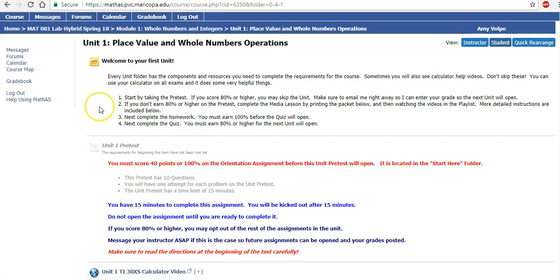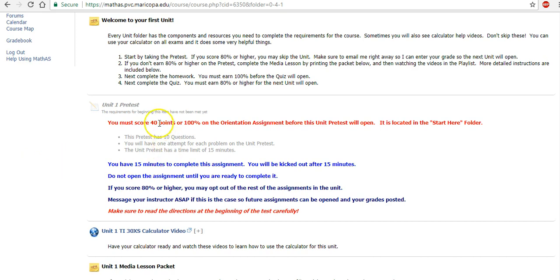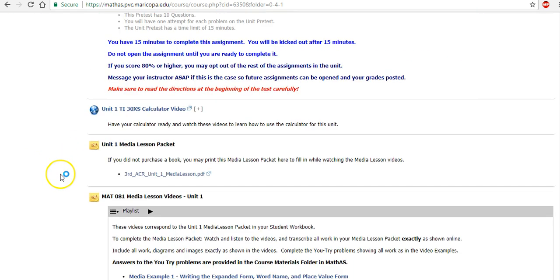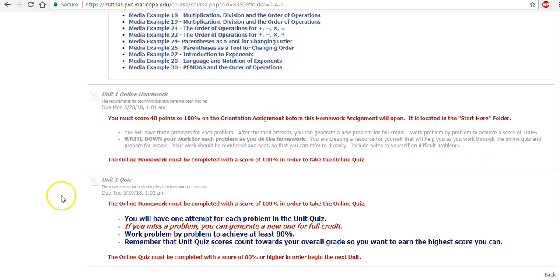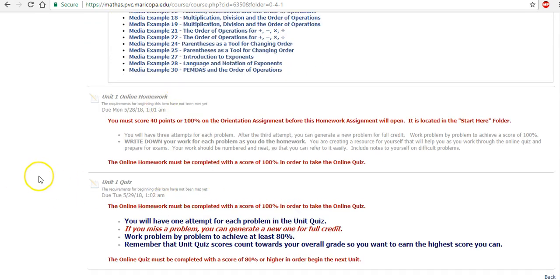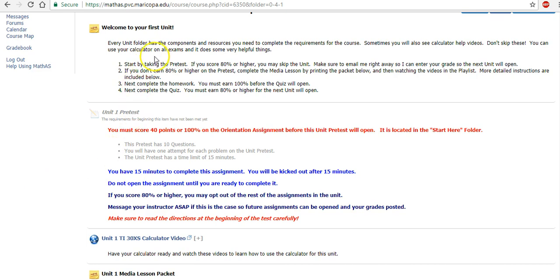That's what you should do after this orientation assignment. Here I have directions on how to complete a unit to remind you so you don't have to reference back. We start with a unit pretest. Some units, about 3 or 4 of them, will have calculator videos that you can watch so you could learn how to use your calculator. Then we get to the media lesson with the media lesson packet, the homework, and the quiz. You're going to do this in order, from the top down, and keep moving.